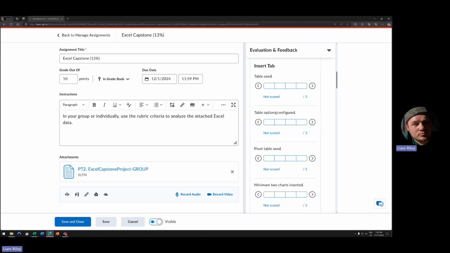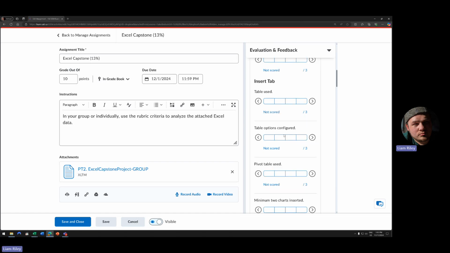Once you've used the table, you need to configure some of the options. So we talked about this in last week's classes. You can insert a total row. You can insert first column, last column to set them bold. You can remove the filter button. All of those are different table options. And so table styles, the table configuration options, you need to leverage something in there.